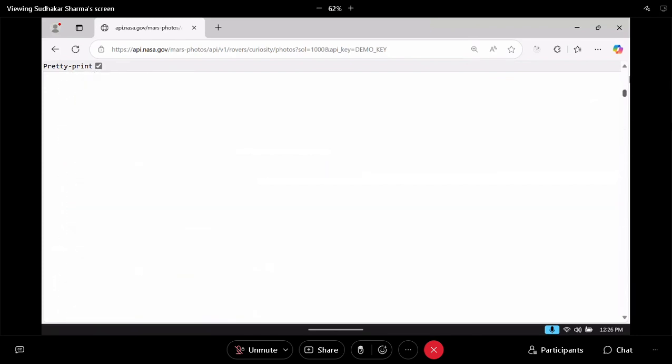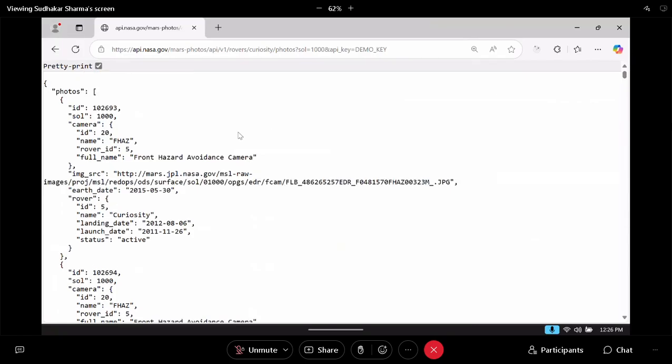Now, what is our job? You see, camera name, rover name, on which date it was launched, when it was taken, everything will be there. What is the job of the developer? The developer's job is to create a UI, show the photos in it, and put some pagination, like 100 photos per page. They will not give any pagination. We have to design the logic that way.